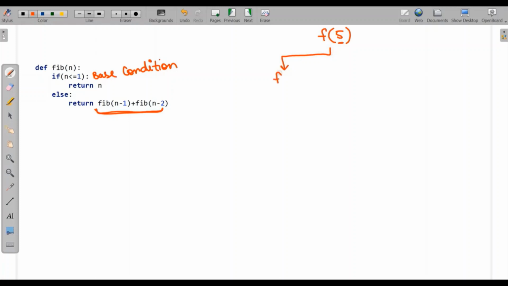So here it will go f n minus 1, which is 4, and the second one is f 5 minus 2, which is 3. Here this plus sign I'll take afterwards. First, let's distribute it. After this, is 4 smaller than or equal to 1?